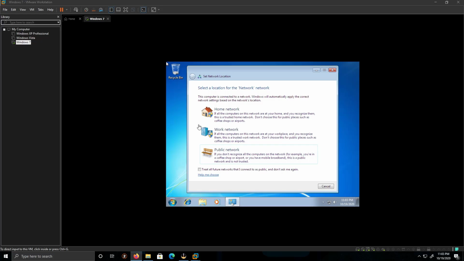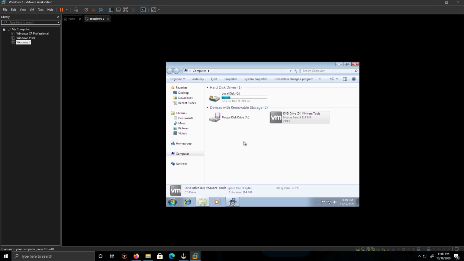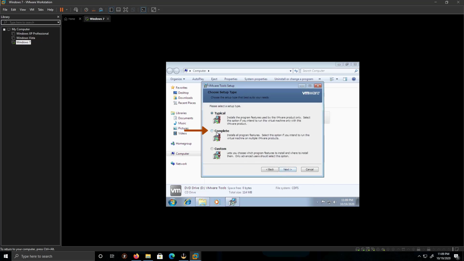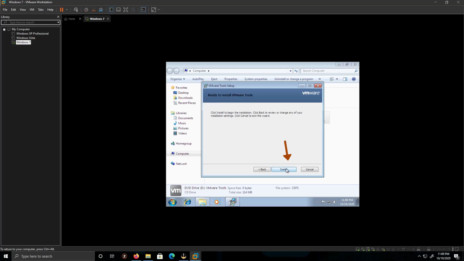We'll be back. All right. So click the home network. So I'm installing the VMware Tools. I'm installing the older version, the one that I installed previously in my other video with Windows Vista, to see if that will work. I'm going to click next. I'm going to click on complete. Then next. Then install.